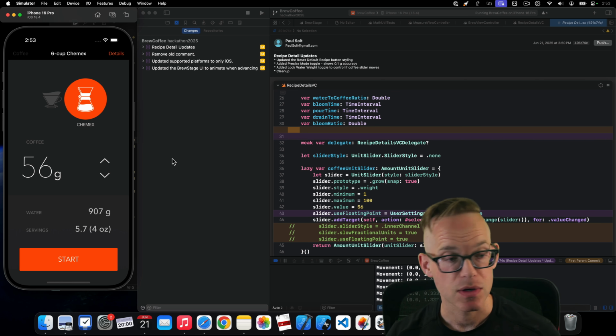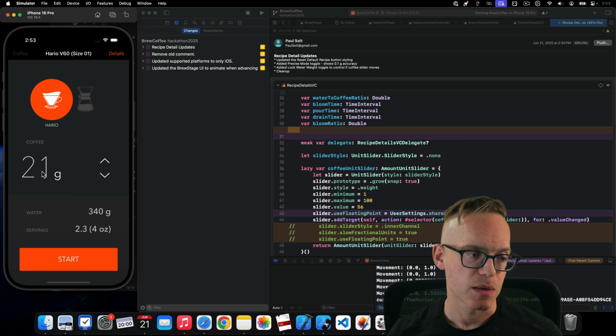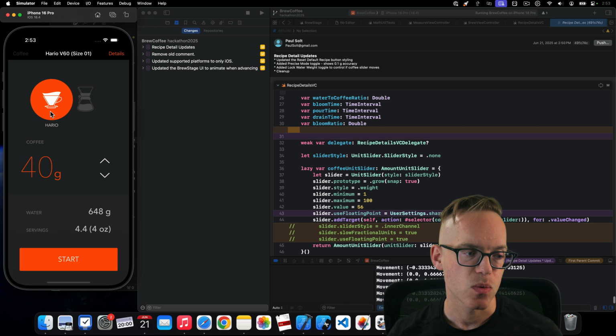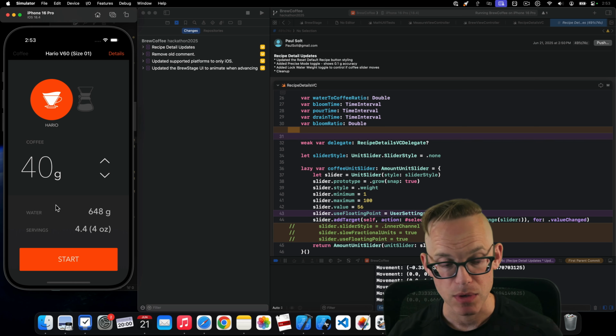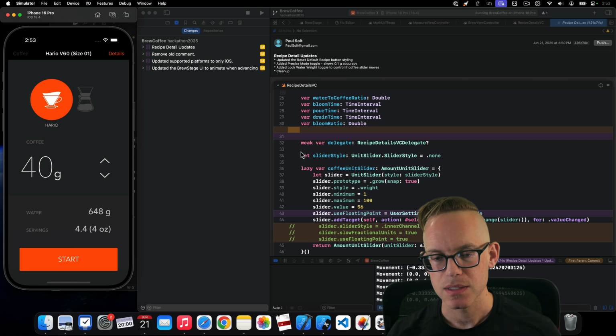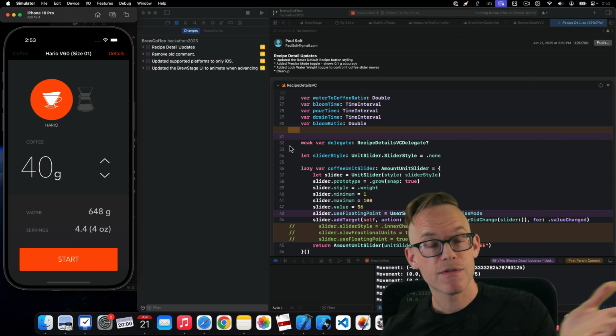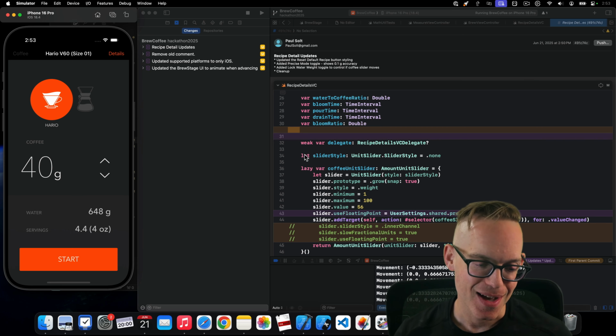Typically, I make 56 grams with Chemex, and with Hario, I used to make 21 grams, but since I'm making it for myself and my wife, I now default to 40 grams. So this is the app. There's a bunch of different settings, and it's been a while since I updated this, mainly because I had a kid, and it works well enough for me to not have to update it.